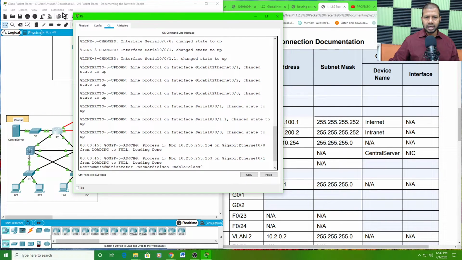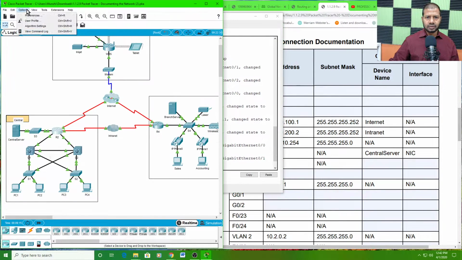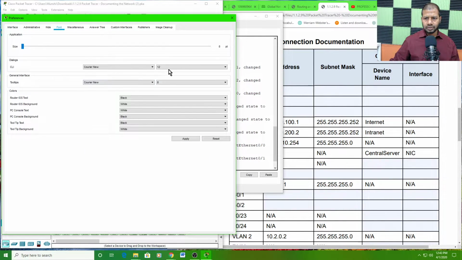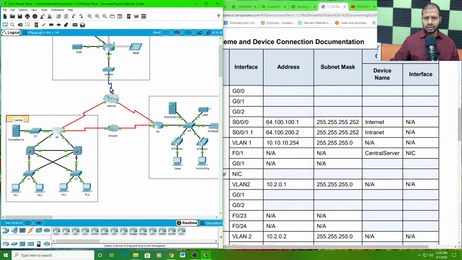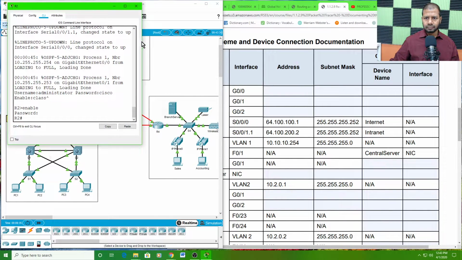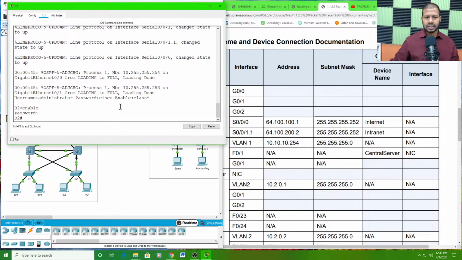Possibly I'll make the fonts a tiny bit bigger in preferences. Let's see, font from 12. Maybe I'll make it 14. Apply. Okay, and then I go back to R2 again. The fonts are a little bigger now. Okay, now I'm in the privileged exec mode.